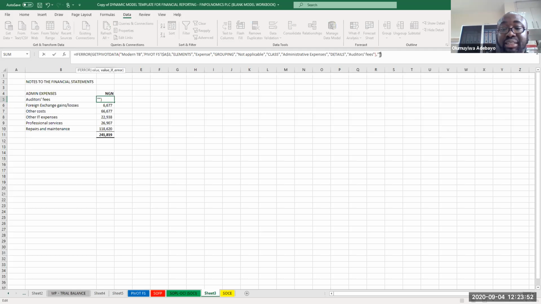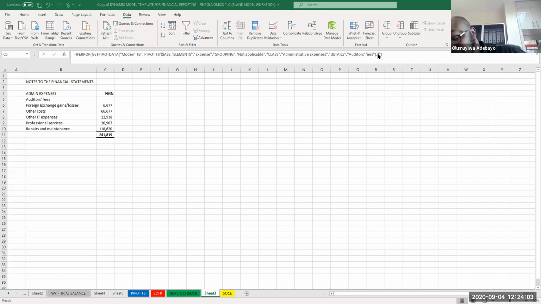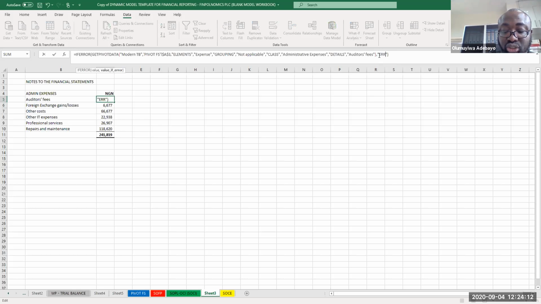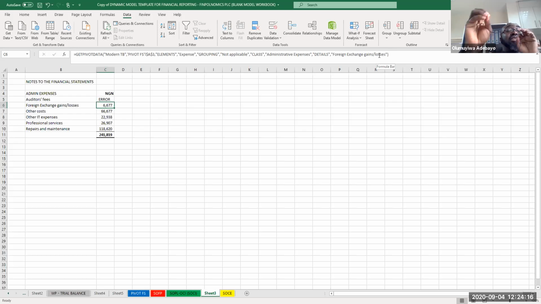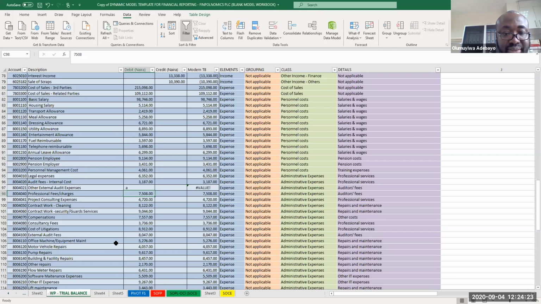Or I can put a trigger. The trigger will say, if there's any error, just show me error. If there's error, just show me what? Error. So that I can easily spot the error and go and correct the errors. Now let me go back to my trial balance.